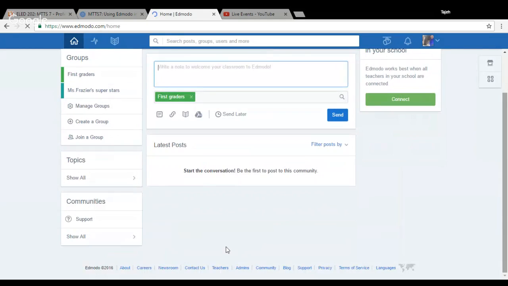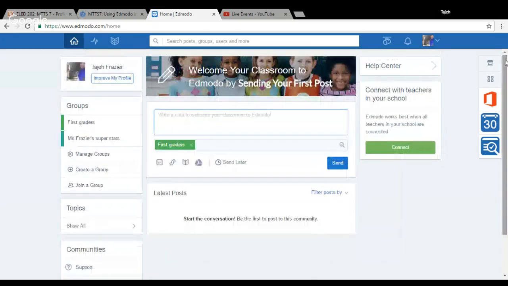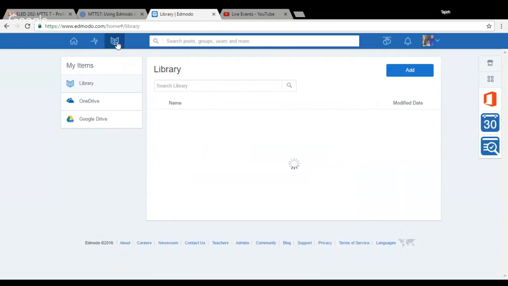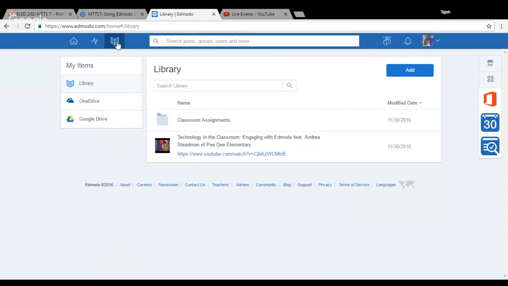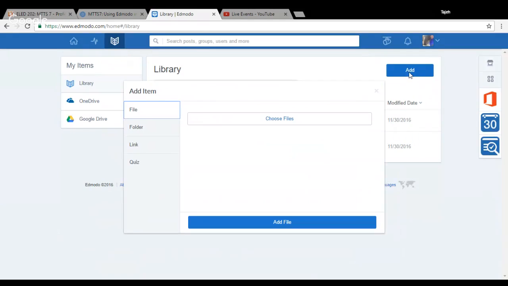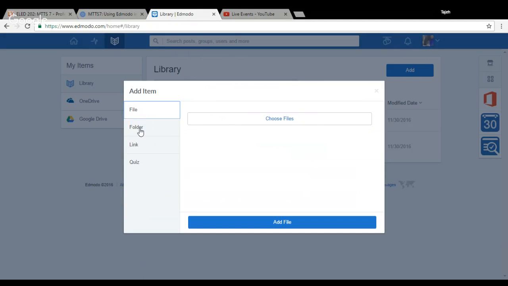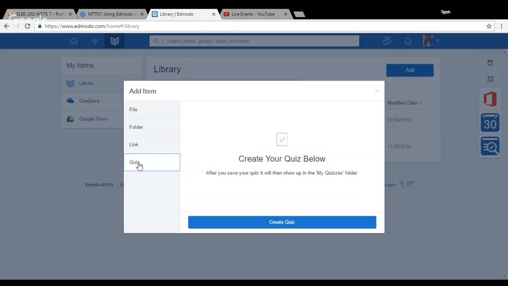You can also join communities with other teachers. Let's explore a little bit about what we can do. So here's the library. And in the library, you can put all sorts of things. If you press add, you can add files, you can create folders, you can insert a link, or you can create quizzes for your students to do as an assessment or an exit ticket, etc.